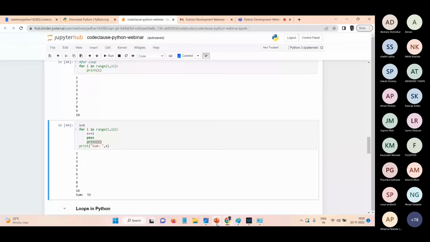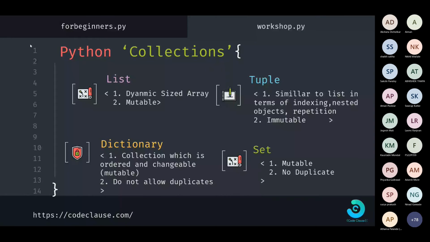That is Python collections. The main beauty of Python is Python collections. We can also call it a Python data structure. There are four built-in data structures in Python: list, tuple, dictionary, and set.